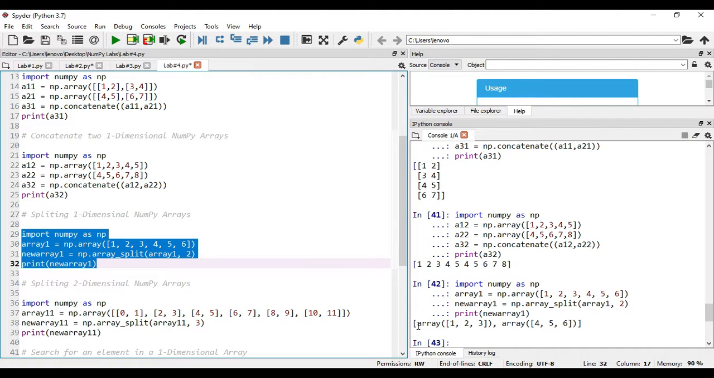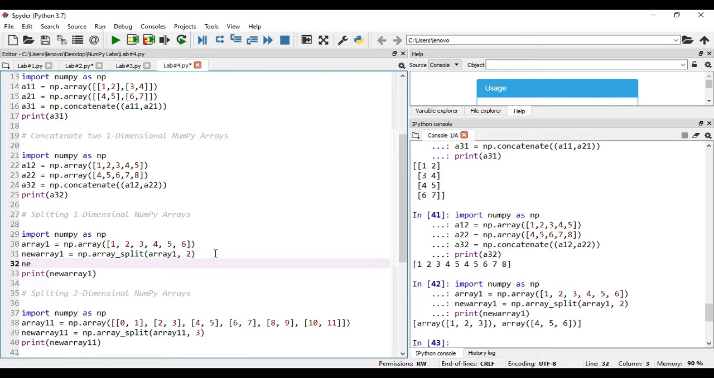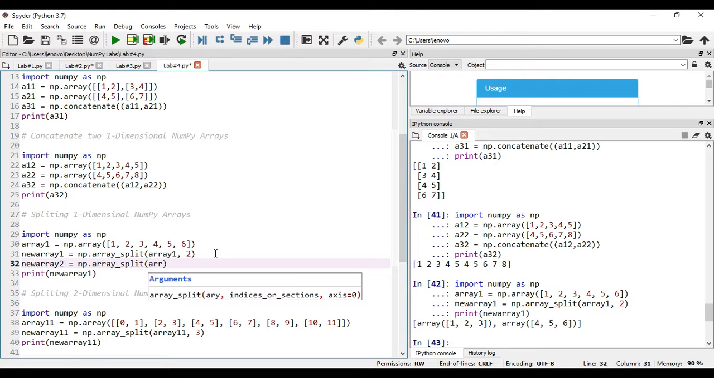Okay, now you see we got two arrays. One array is with elements 1, 2 and 3, and another array with elements 4, 5 and 6. Now I will go for some other new array 2, equal to np dot array underscore split array 1, the same array I want to split, but instead of 2 splits I want to go for 3 splits. Okay, what happens if I do 3 splits?